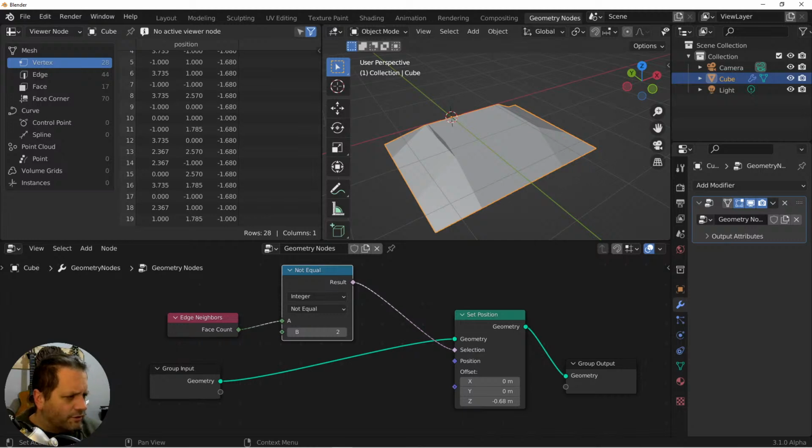How do you code for Blender geometry nodes? Are there any good resources online? So yeah, the beauty with Blender is it's open source.